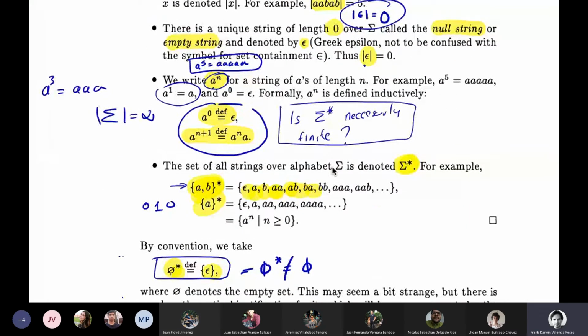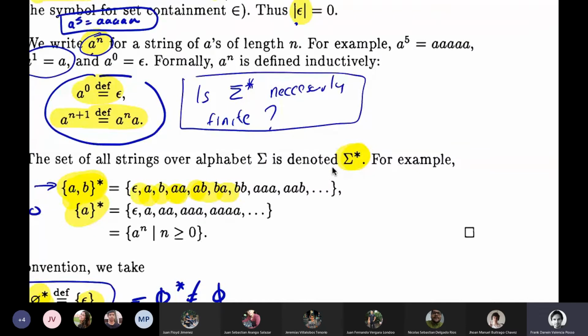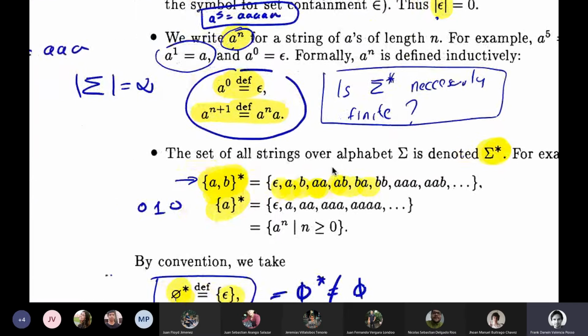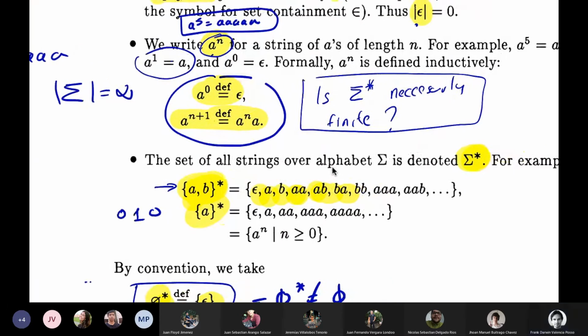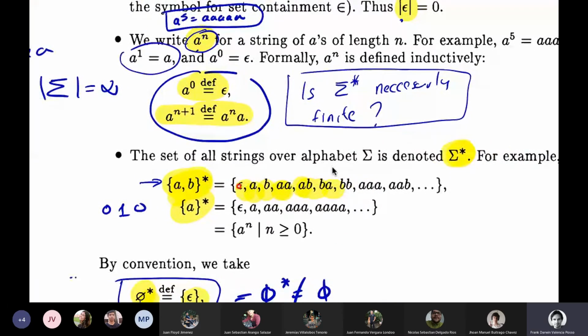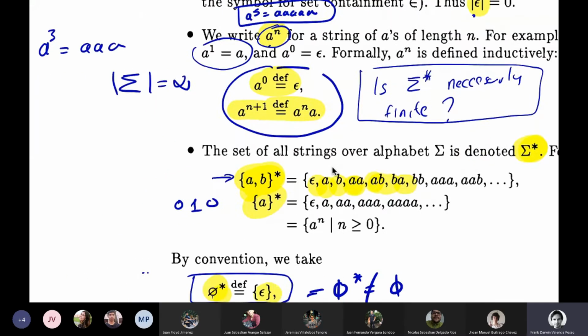Okay. Another important operation is the star operation. If sigma is the alphabet, sigma star is the set of all sequences over sigma, all of them. So, for example, the star of the set AB has all these elements: epsilon, A, B, AB, BA, all the strings that you can write with A and B.